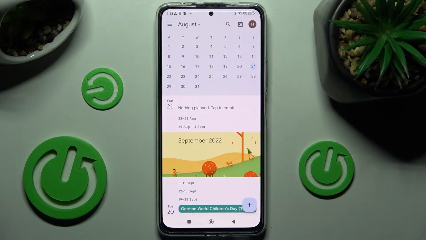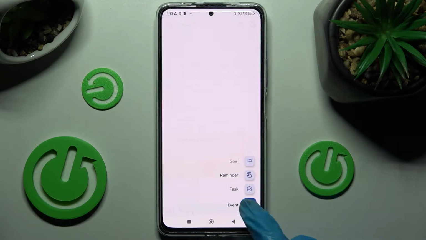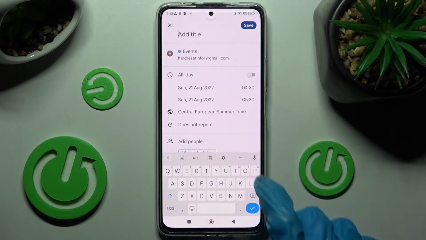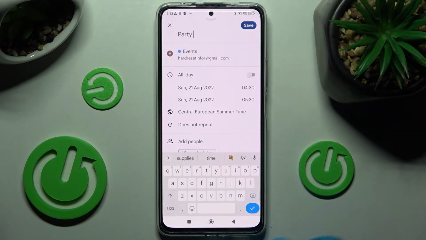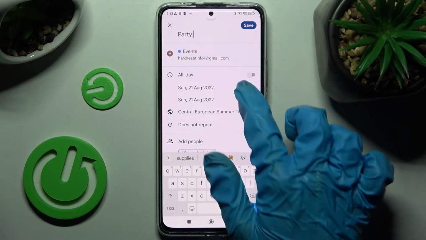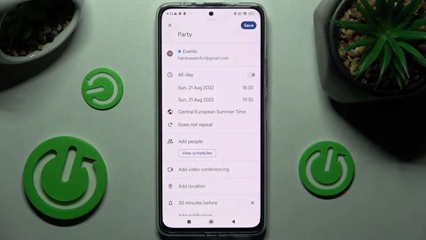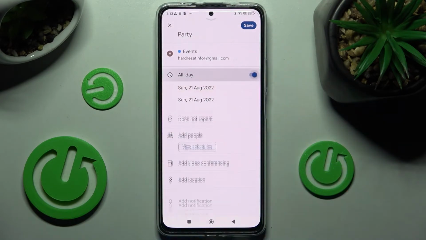When you're ready, create your event by tapping on this plus icon at the bottom right corner and choosing event over here. Now you can adjust it however you wish to. For example, add a title to it and pick starting hour. You can also select ending one or turn off this feature completely by tapping on this switcher next to all day.